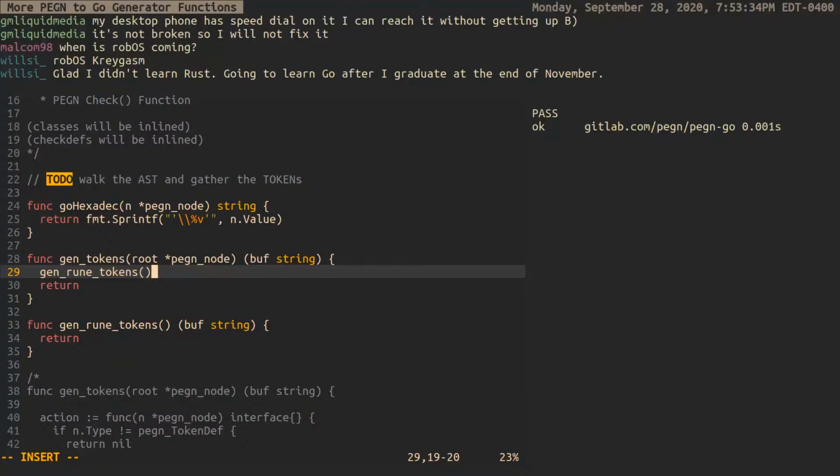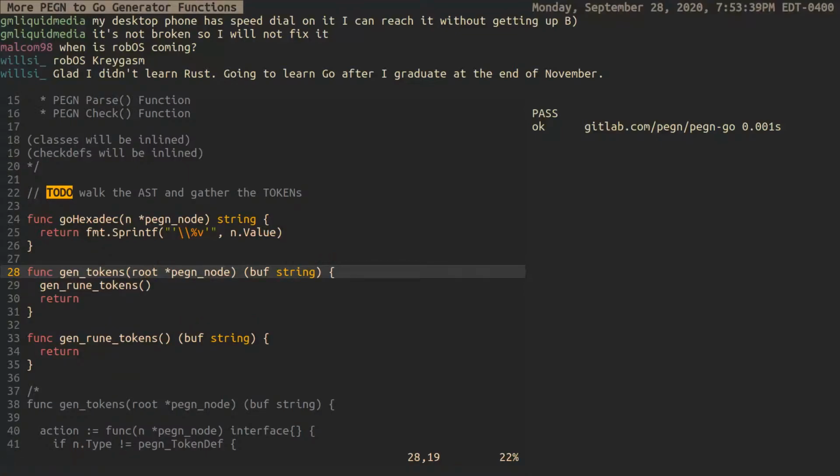Actually, no. You know what I can do? I can do it in here. Yeah, I can do it. There's probably a better way to do this. I'm just having fun. So it's going to return the string of all the tokens, and that's it.